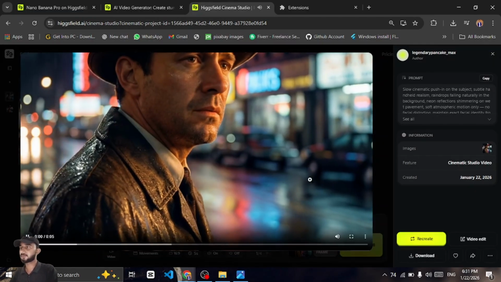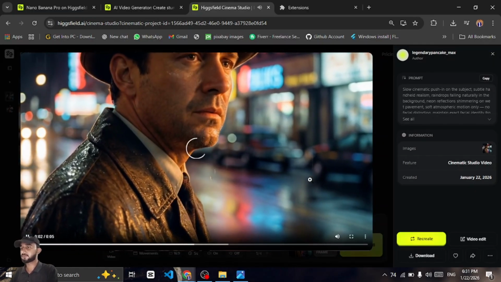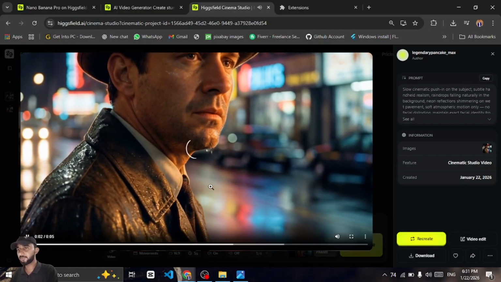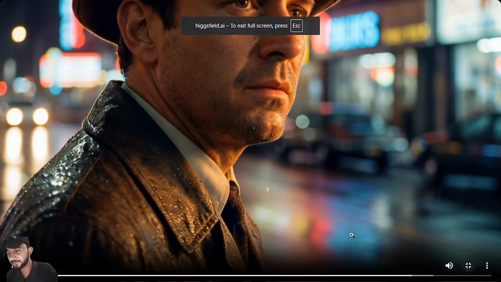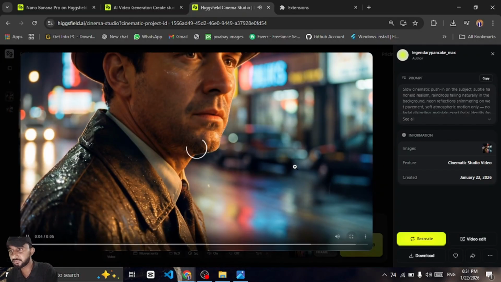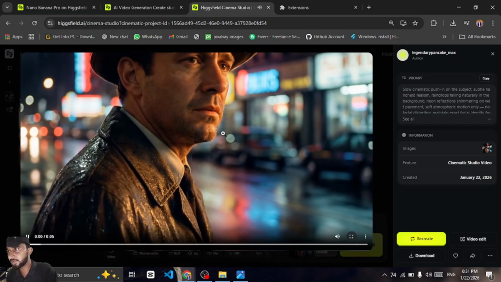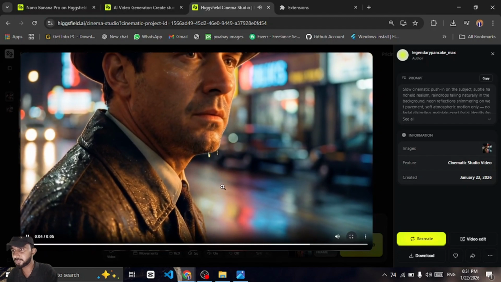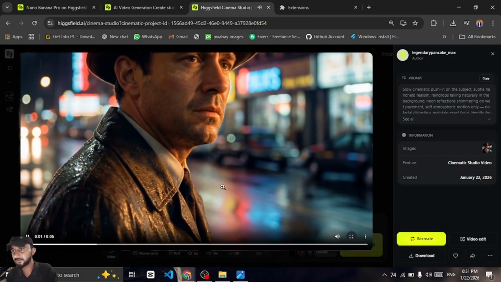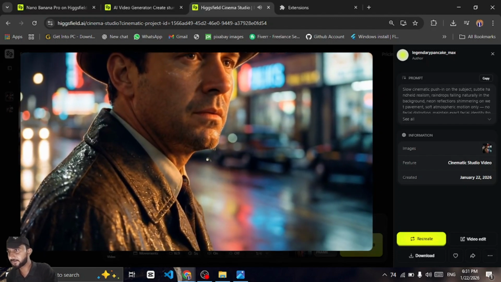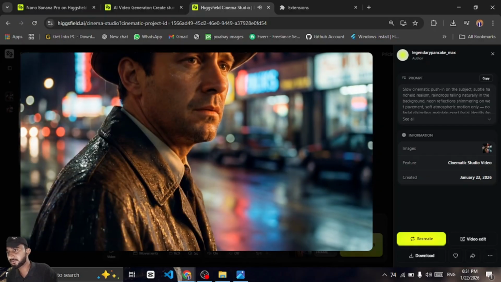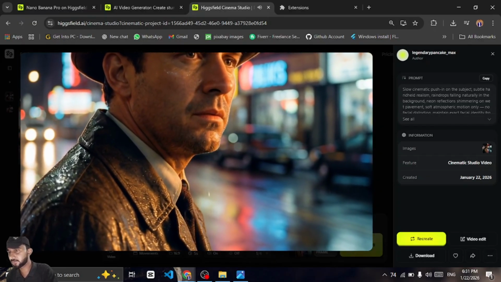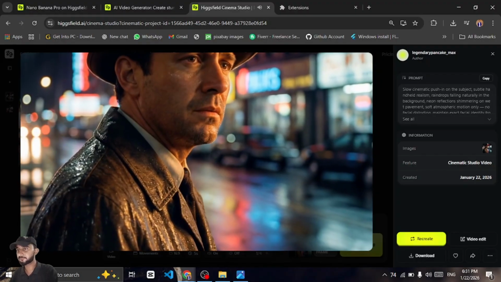It's going to play. It gives a little bit of zoom, and water drops are dropping. So this is where Higgsfield becomes different from other AI tools. Cinema Studio lets you turn a single frame into a cinematic shot with real camera logic.